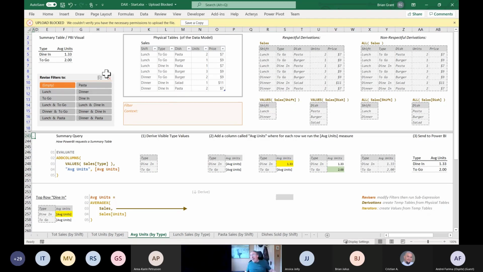So let's walk through how we get this 1.33 right there. Okay. So we're going to run the average units measure in this row right here, the dine-in row. Right? Because that's what we're trying to figure out. We'll figure out the green one in a second, right? So we're going to get average units for dine-in. Now, measures are smart. They're revisers. They're going to revise the filters, change the filters, add a filter, right? Before they run their formula.